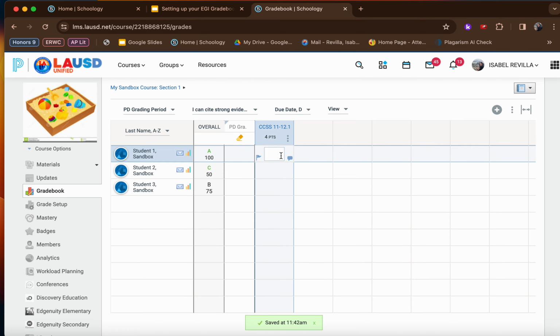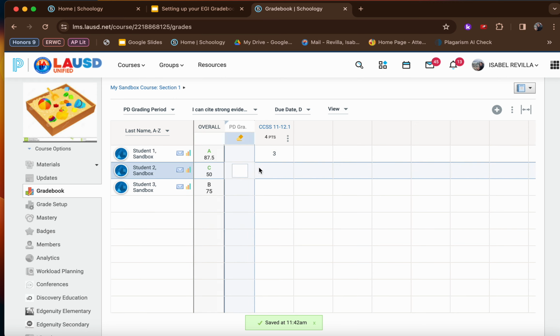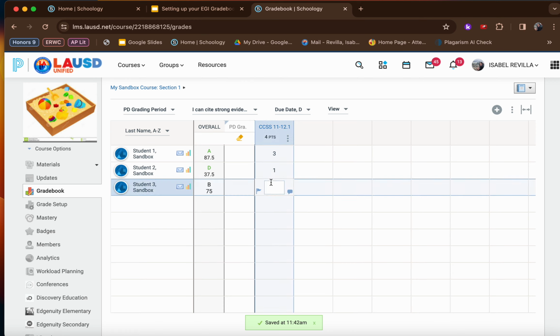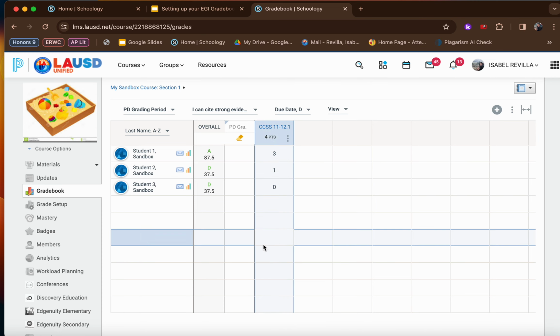So for example, if I were to give this student a 3, it'll calculate what the grade is. If I give this student a 1, it'll calculate the grade. If I give this student a 0, it'll calculate the grade, right? So for every category that you have one main column. That's where you're going to assign the grades for every single student for every single category.